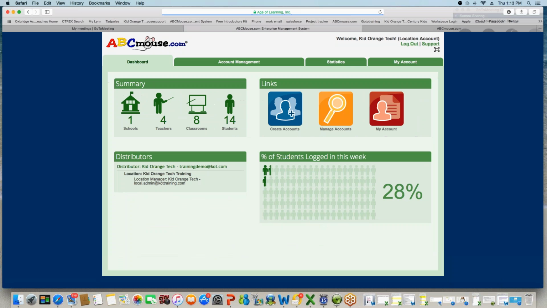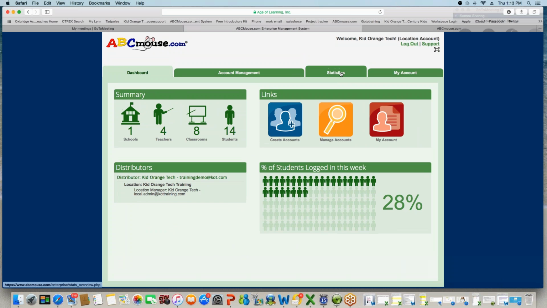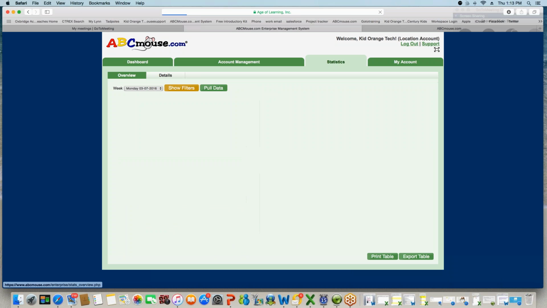All right, we're going to head back into our dashboard, and we're going to head into our statistics section here, which is our tab up at the top. This is the section that will show you what is happening with your accounts, with your teacher accounts and your student accounts at your location.